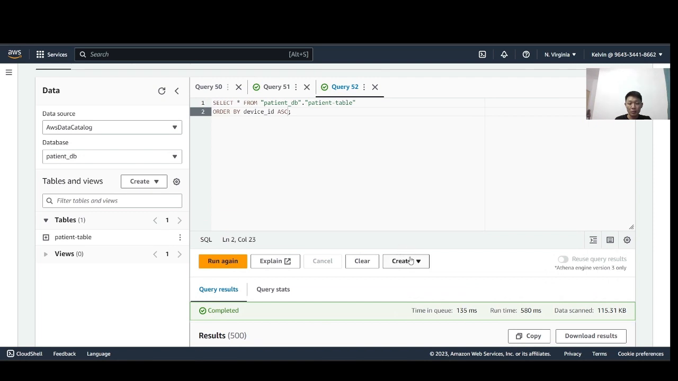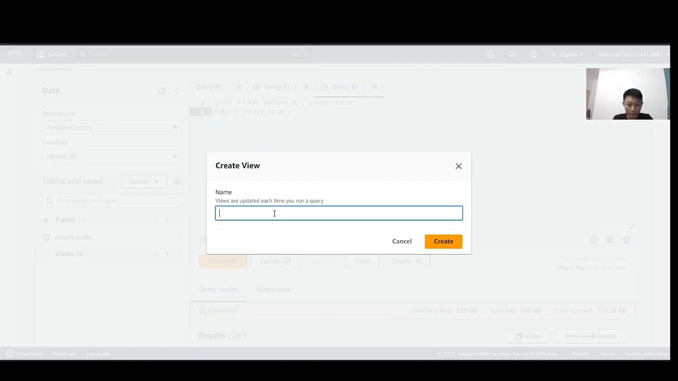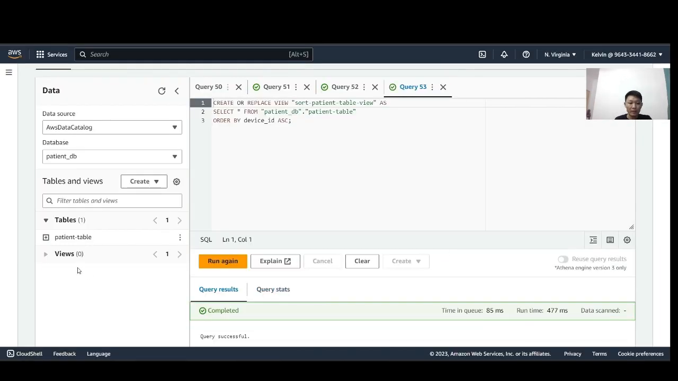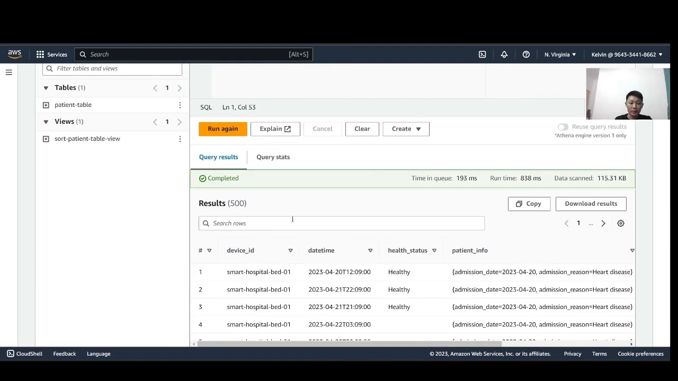In order to keep this query, we can click on this, create view from query. Then we can give a name for this view, like sort patient table view. Then click on create. The views here will now have the patient table view, which we just created. We can also click on the three dots, preview the view, and delete this limit 10. Click on run. Then all the data will be sorted.